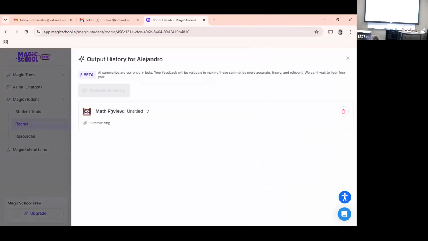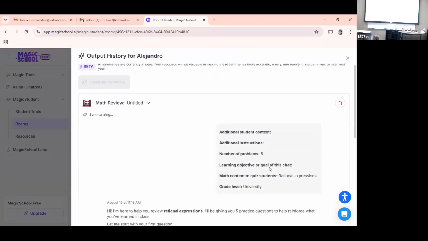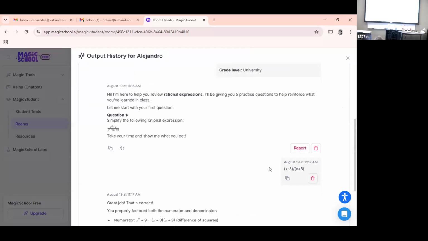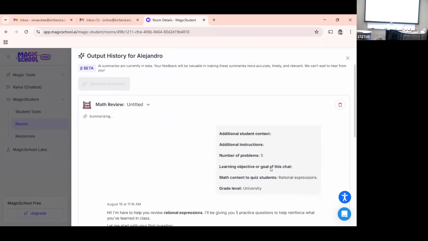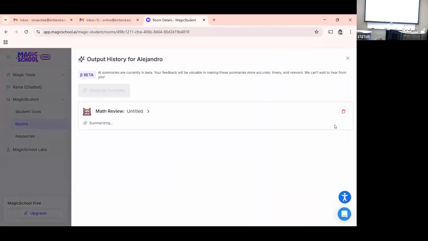Now, did you interact with the tool at all, or did you just click on it and see that you could view it? I answered the question. Oh, you did. Okay. So if you go back into your room, you can see your students and whether or not they've been active or not. Oh, you can see what I did? Yes, so I'm going to click on Alejandro so we can see what he did.